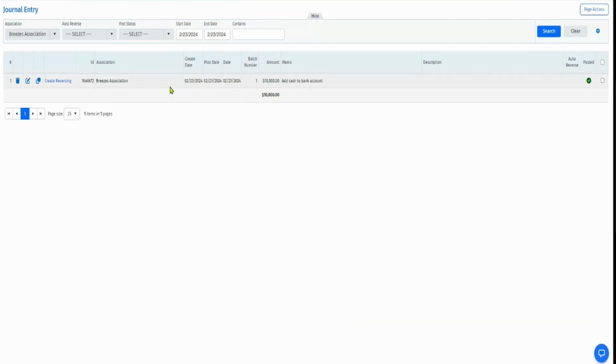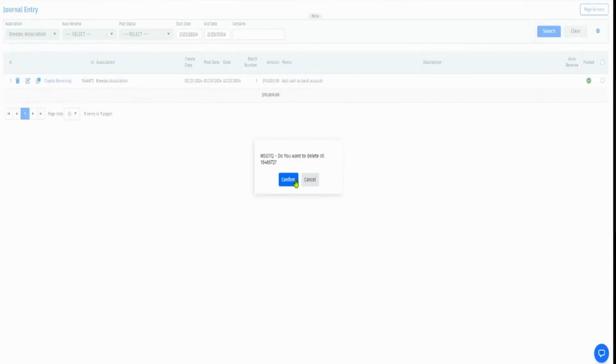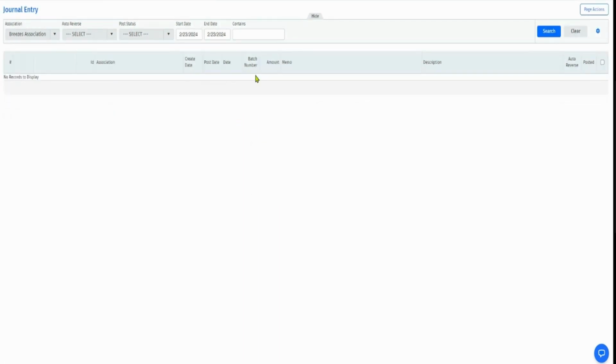So the same concept applies when deleting a journal entry. As long as the period's open, again, let's say that this $10,000 deposit shouldn't have been in this association. It should have been in a different association. So you just made a mistake. Clicking delete at this point will actually just delete it. You hit the trash can delete, hit confirm, and now it's gone, just like it never actually happened.